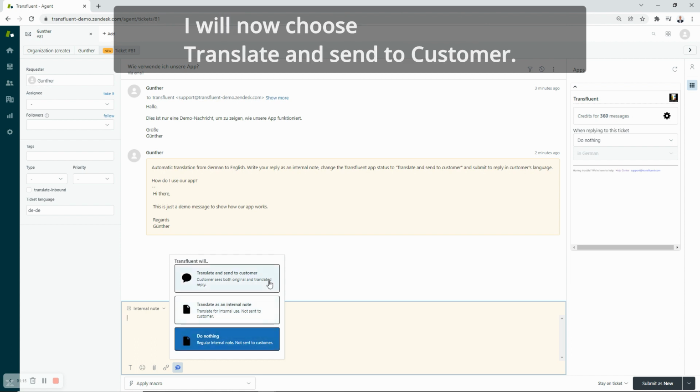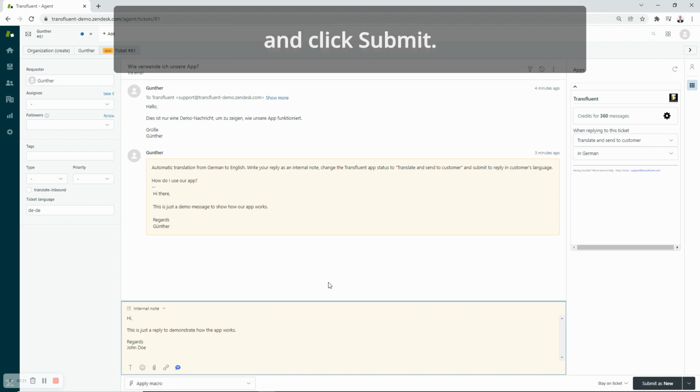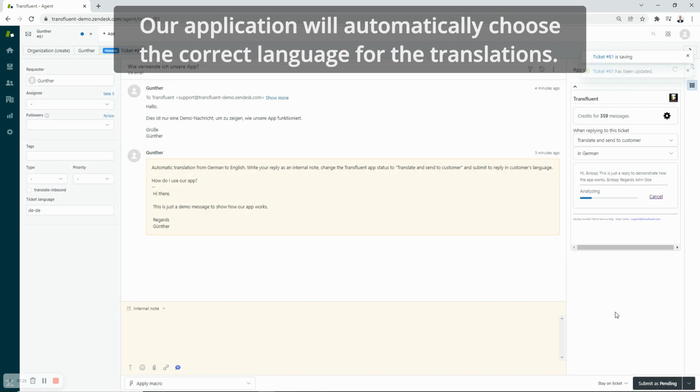I will now choose Translate and Send to Customer. Now you will just have to type your answer to the internal note in English and click Submit. Our application will automatically choose the correct language for the translations.